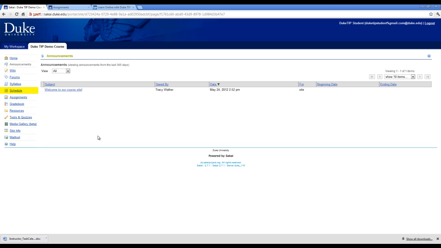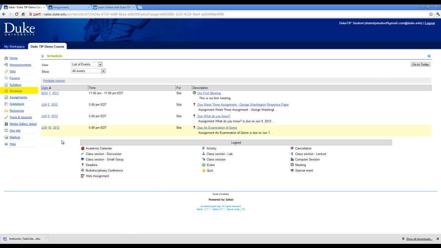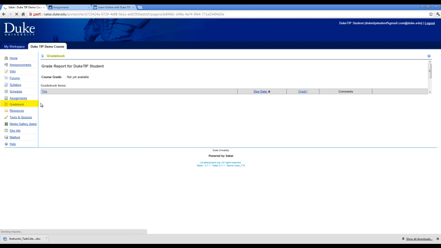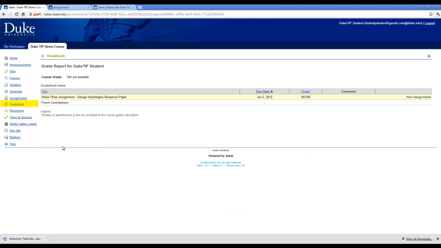If you click on the Schedule tool, you'll be able to view an expanded version of the calendar from the course homepage. There, you can view important due dates or scheduled events within your course, like your live chat sessions. The Gradebook tool will display your evaluations for the course so far. Remember that your course instructor is evaluating you on your participation, your coursework, and your progress in the course.